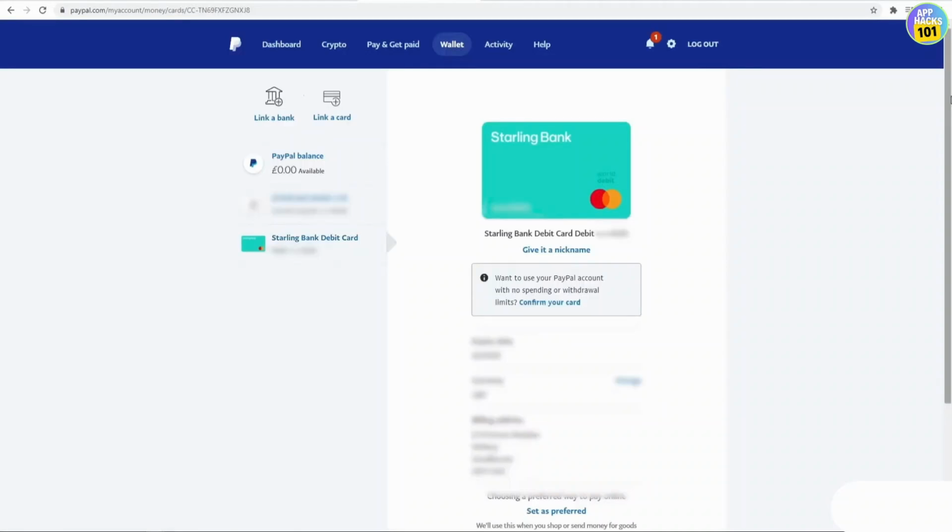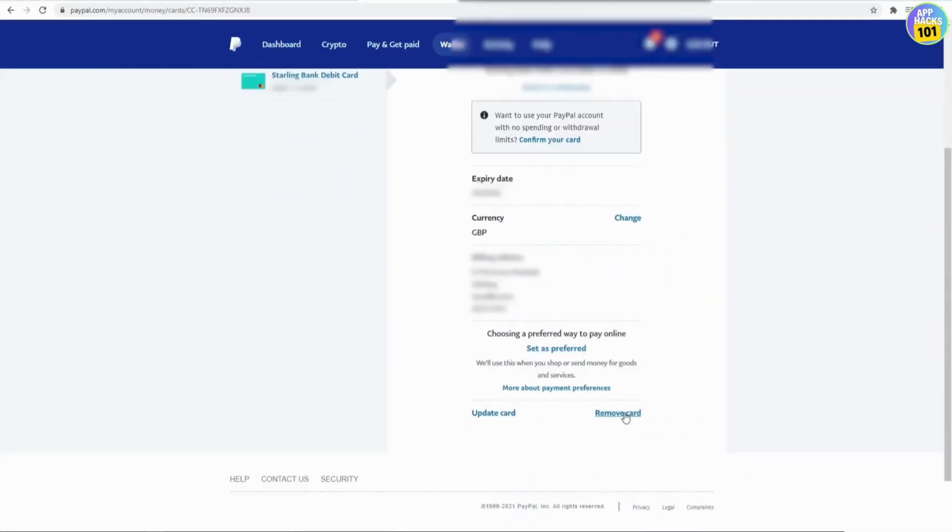And once you click on it, you can just go ahead and scroll down a bit. You'll find all of your card details here. Just scroll down a bit and you'll find the option to remove card.